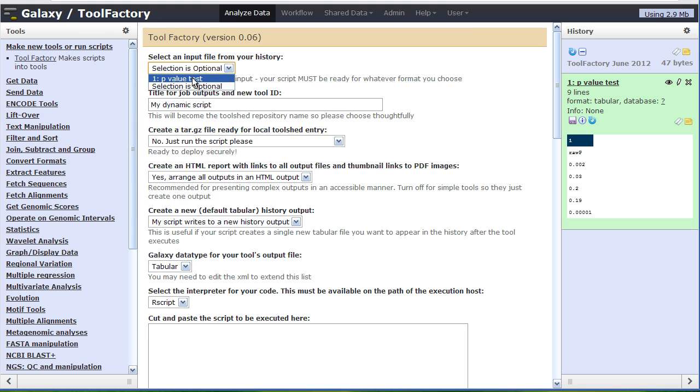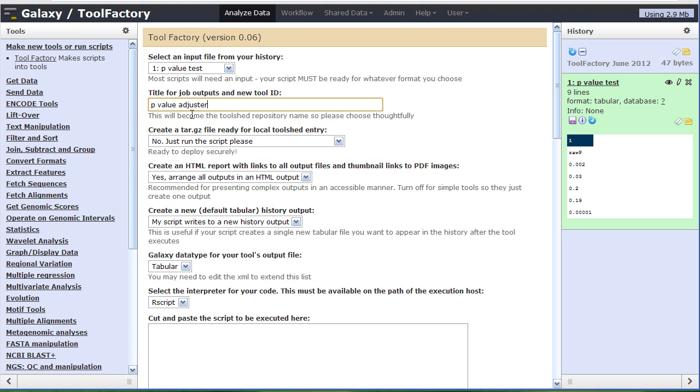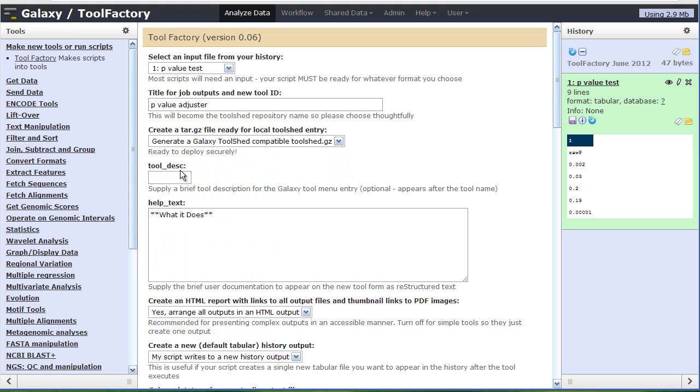And this tool takes a test data set. In this case, we're going to use our little p-value test file. It generates a new tool which will have a new name. So let's call it the p-value adjuster. And I'm going to generate a new Galaxy Toolshed compatible gzip.